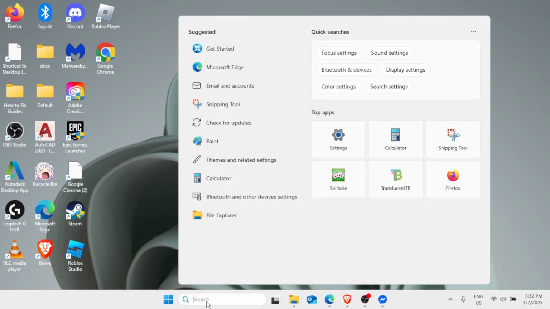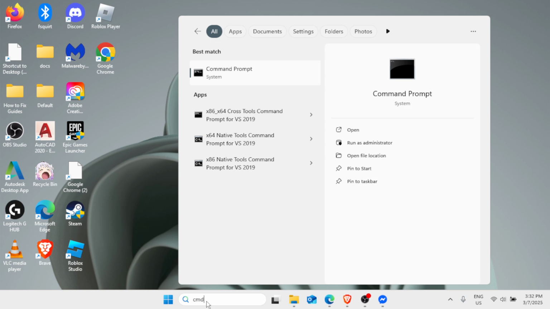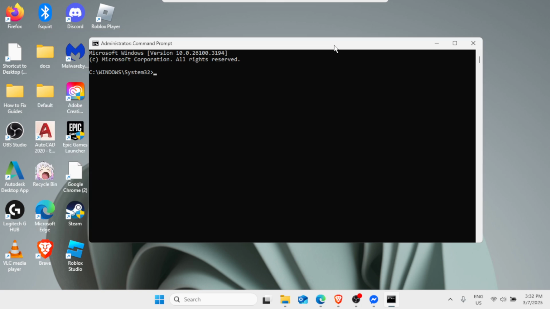In the Windows search bar right here, type CMD, which stands for command prompt. In the right pane, click on run as administrator. Now here in the command prompt with administrative rights, type this command: sfc /scannow, then hit enter.